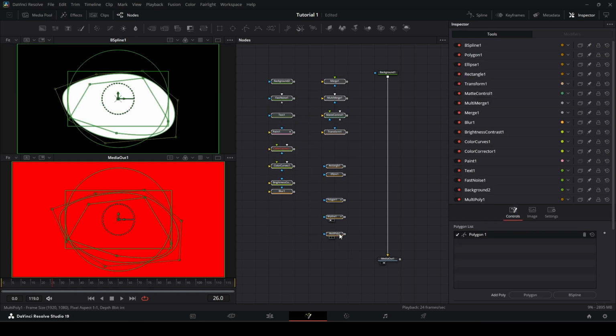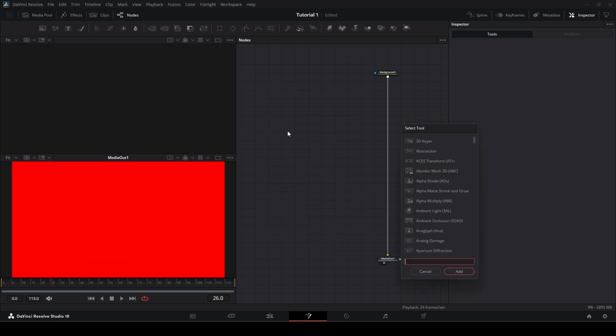Then, like I said, there's a couple of extra nodes that you might want to take a look at. If you've got some green screen, you'll probably be using a chroma keyer or a delta. I like using the delta for green screen. Luma keyer basically doesn't key out based on the color, but rather on the luminance, which can be very useful.